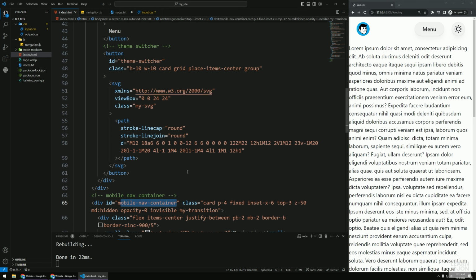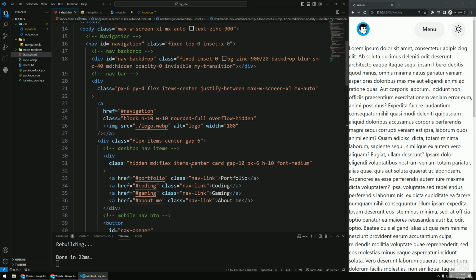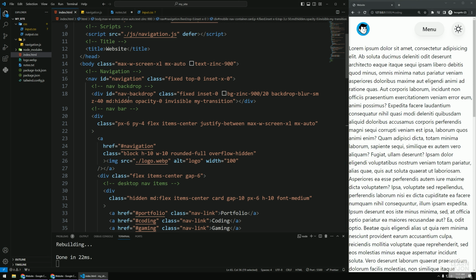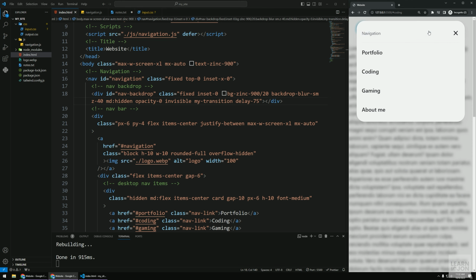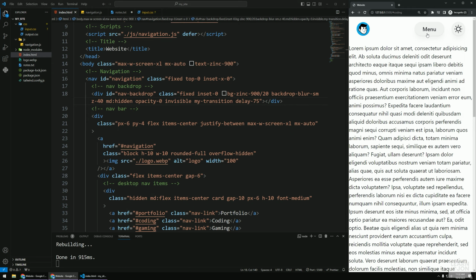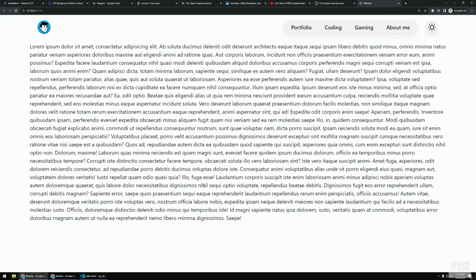Let's go back to HTML, just a very tiny tweak, if you want to. On the nav drop, I would add a delay of 75. So that's a minimum, very small delay. So it would come in 75 milliseconds later than the menu. And it's kind of nice, you see. Okay, let's go back to my website.